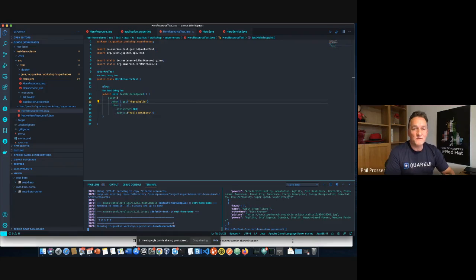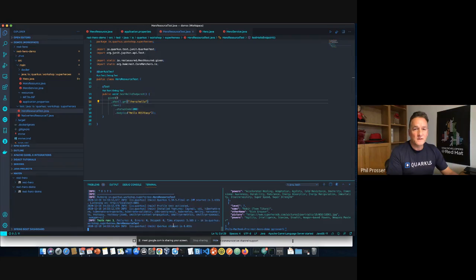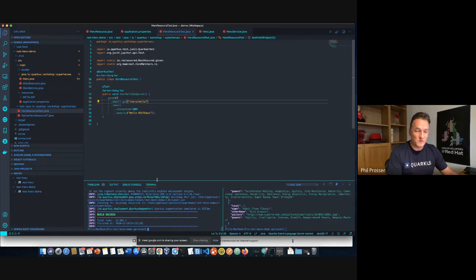And we'll see this time if the test actually works. Test looking good. Let's now package the application up. So I've now got a jar file that I can execute to run this application.